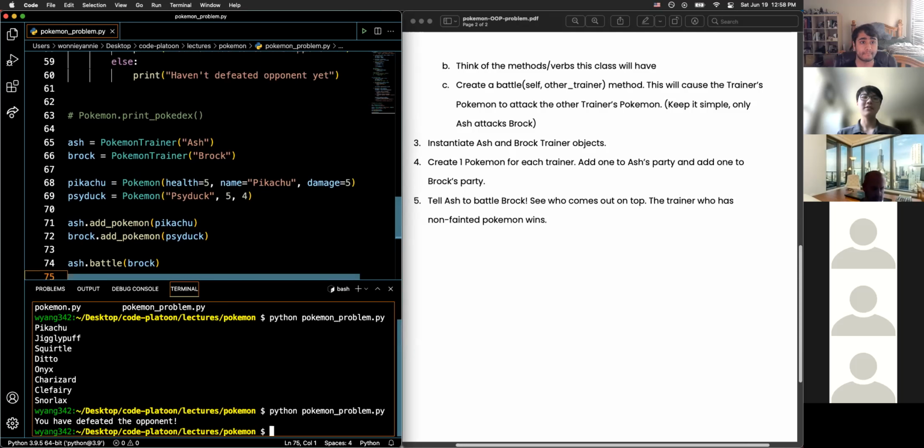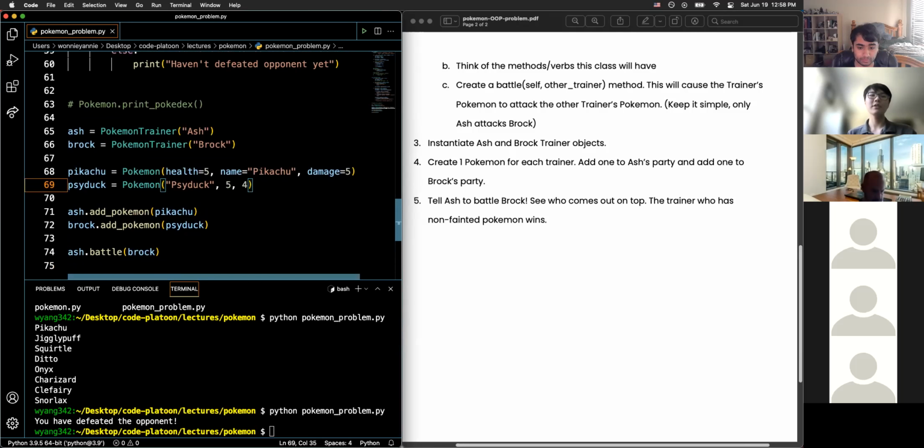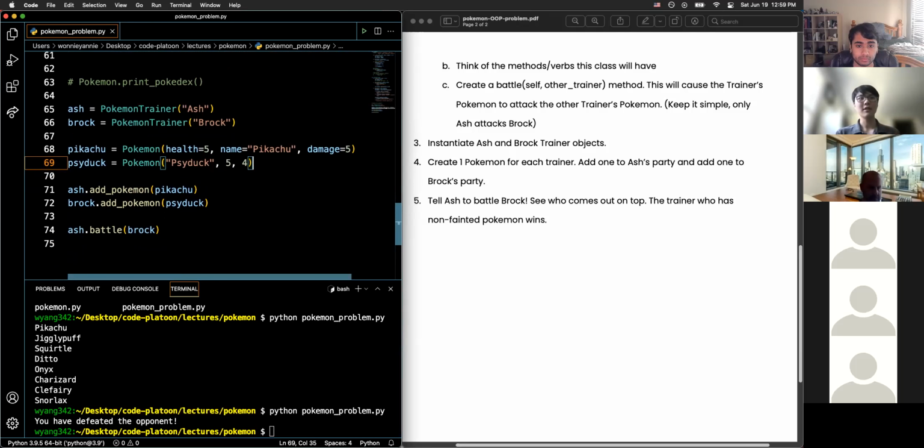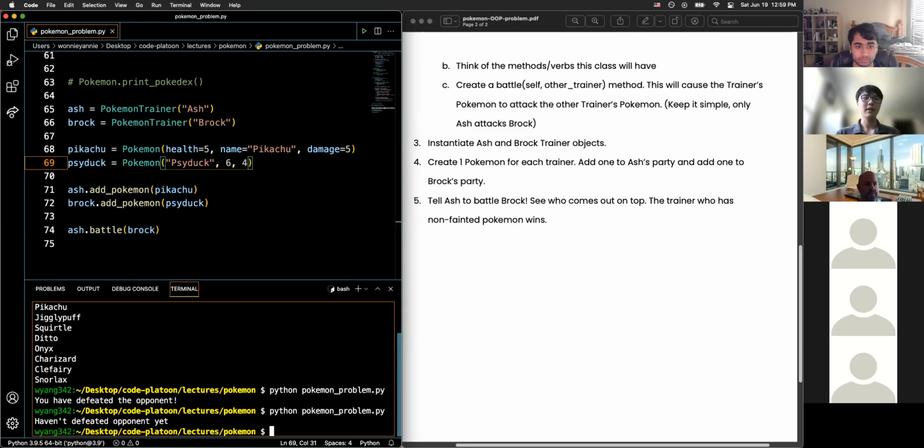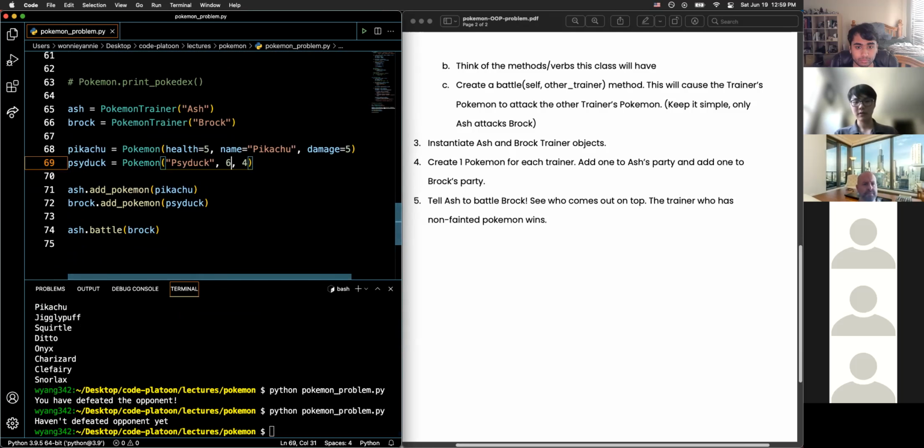Okay, so you have defeated the opponent. Looks like Ash beat Brock. And as you can see here, Pikachu has a damage of 5, and Psyduck has a health of 5. So 5 minus 5 is 0. And so Psyduck fainted. But if we set Psyduck's health to something greater, then it would say haven't defeated the opponent yet, because 6 minus 5 is 1, which is still positive. Does that make sense?